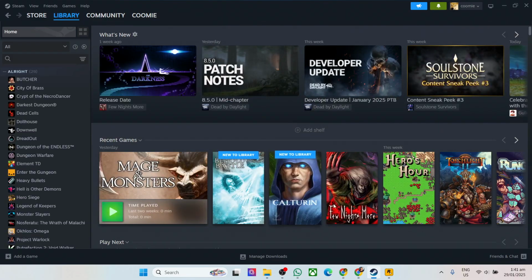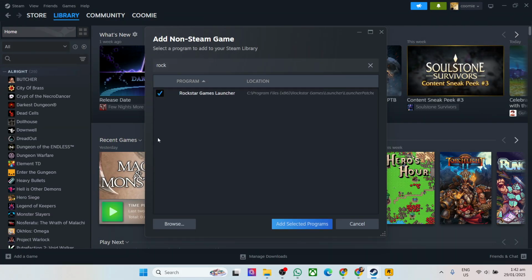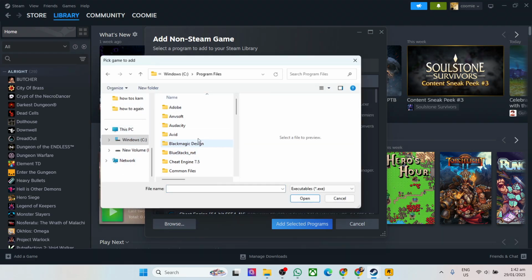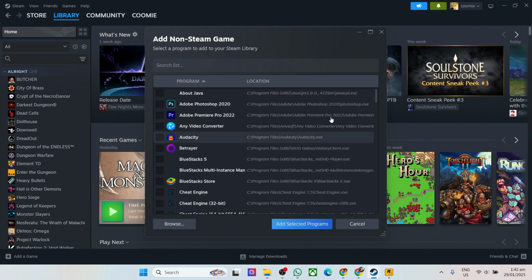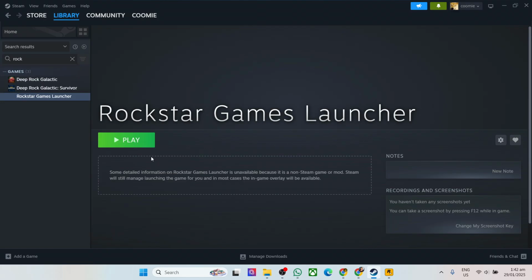So the Steam method is, once we're here, just go to the bottom left, you'll see add a game, add a non-Steam game, and then let's type in the Rockstar Launcher. And if you can't see this, you can browse that as well. Just go to Windows C, Program Files, Rockstar Games, the launcher, double click the launcher, and you should be able to add that. Now, I haven't been able to make this work for me, but if it works for you, then that's great. Otherwise, if it's still not working, we can do the good old-fashioned uninstall and reinstall.